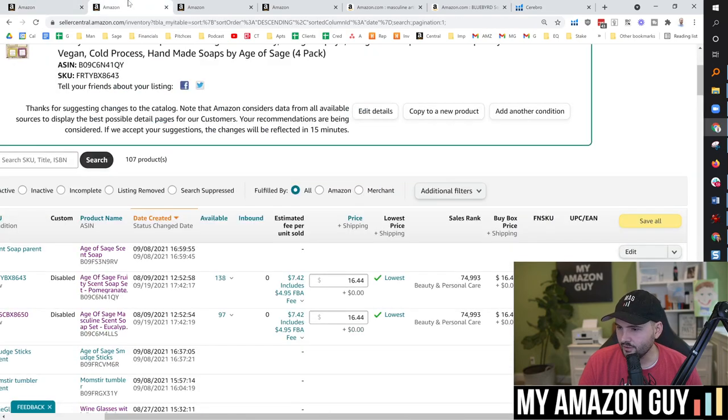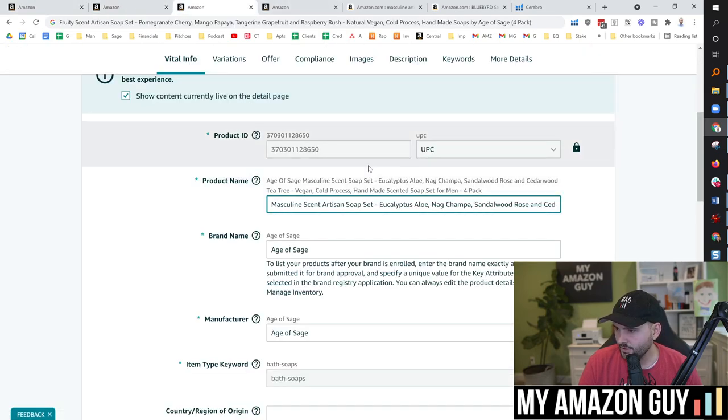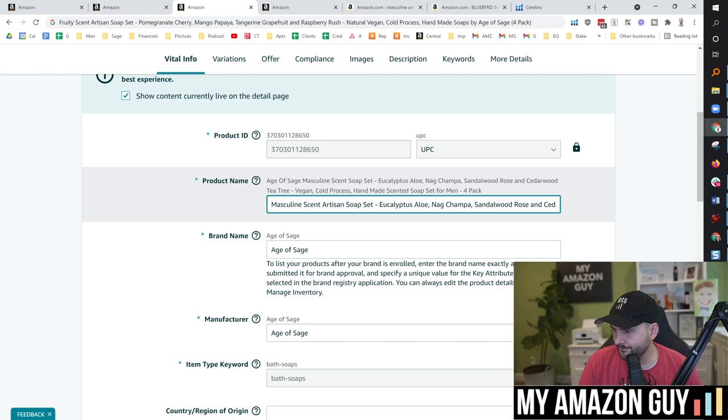So if we go back and look at our title here, let's see where we put that. So do we have the word men in the title? And we do. It's at the very end. So maybe that needs to be a little bit more of a focus. So masculine scent artisan soap set. Maybe the word men needs to go there instead of the word artisan based on the search volumes. And then find a way to work that in somewhere else. So handmade artisan scented soap by Age of Sage. And we'll cut that out right there. So we made that change.